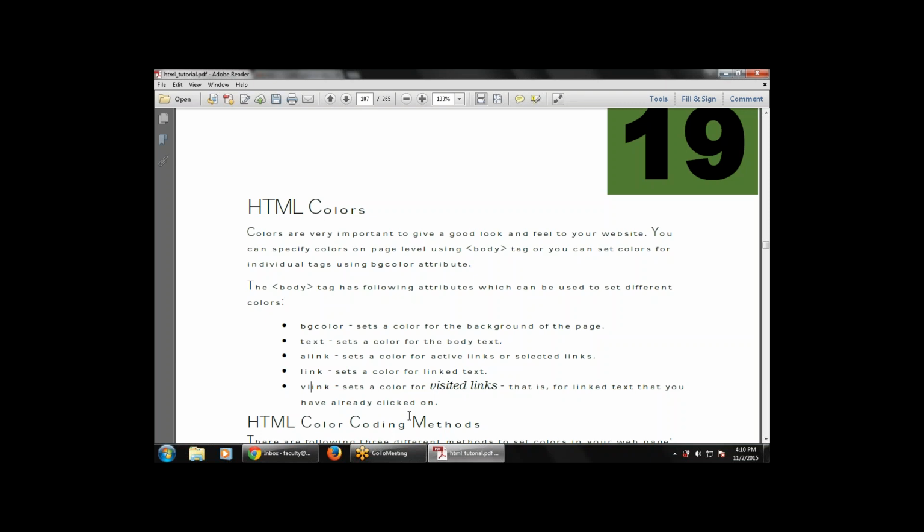Then text sets a color for the body text. So if I want to set the color for the body text, that is used. Then a link is used for the active link or the selected link. Whatever link we are using, that is also done by using the a link. Then normal link sets the color for the linked text. Then v link sets the color for the visited link. That means there are multiple link attributes used for the different colors of linking: one is the a link, one is the normal link, and one is the v link, that is the visited link.